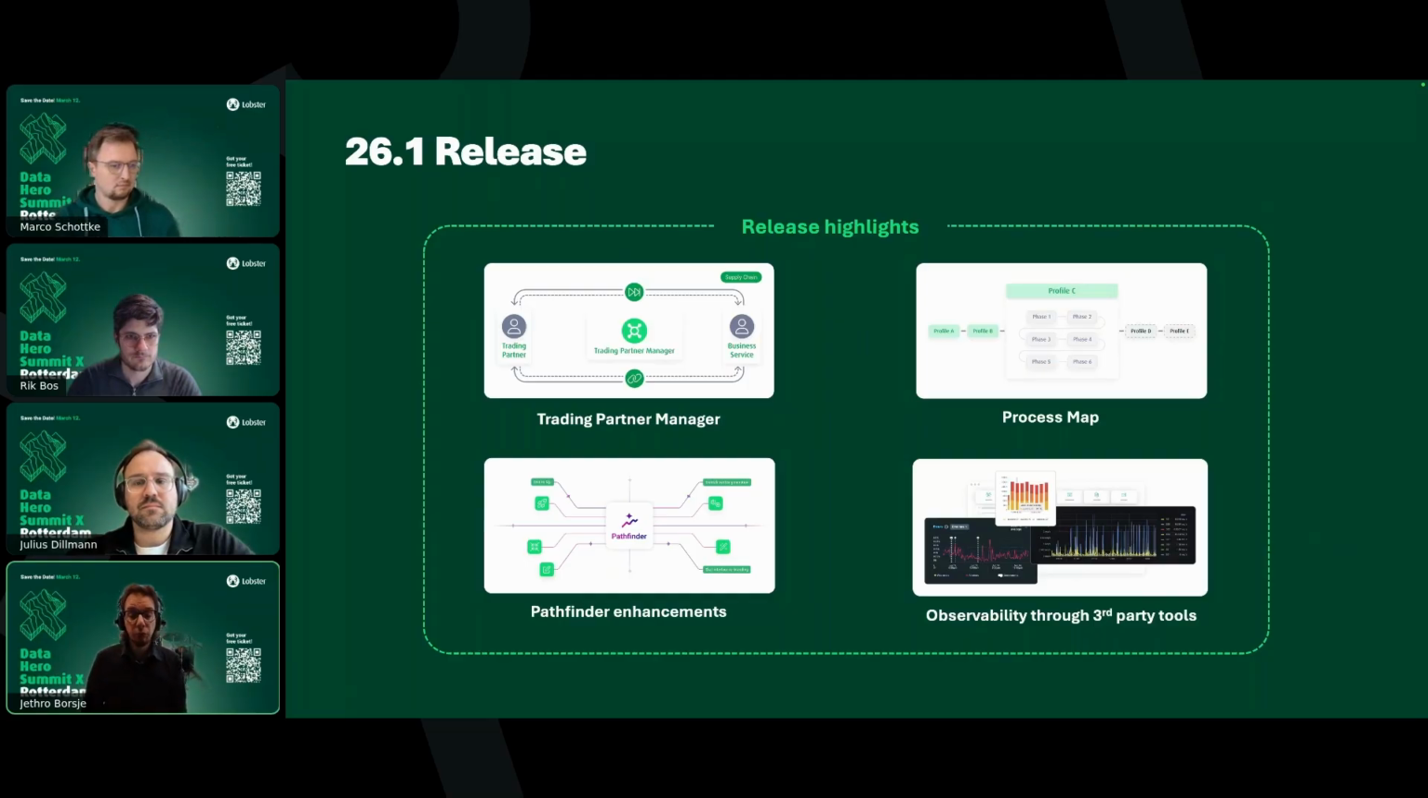And finally, we will talk about observability, meaning that you can monitor the health of the data platform through third-party tools, because we know many of you have tools like New Relic or Grafana or Datadog, and you can now attach those to the data platform to see how healthy everything is. Now, I can talk about it for hours, but I'd love to hand it over to my team. So Marco, let's kick it off with Trading Partner Manager.